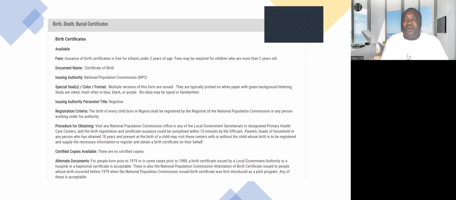There's something we call, there is a document you obtain from the registrar. They call it registration of birth. So how do you obtain the registration of birth? You need to go to the state headquarters of the National Population Commission. Now, it's already described there. It said certificate of birth.